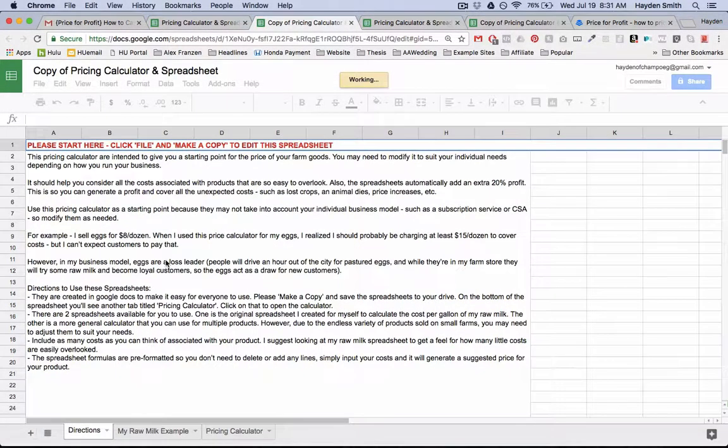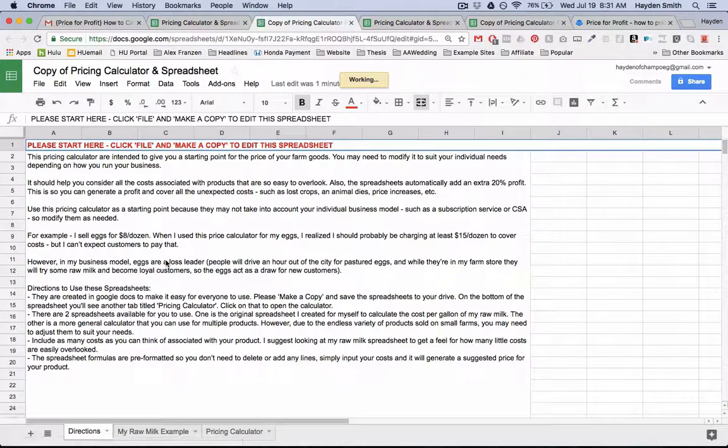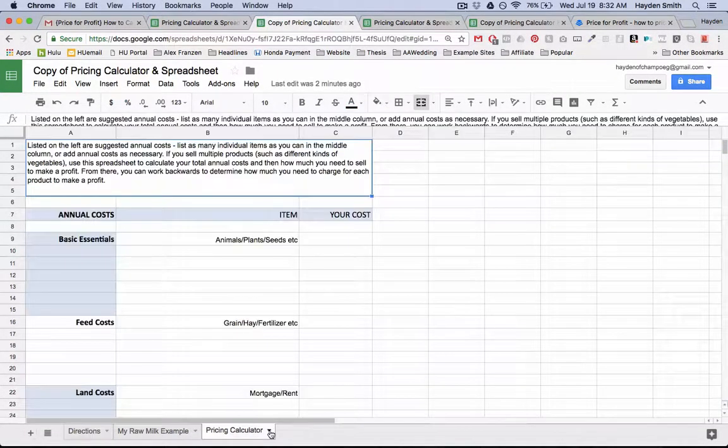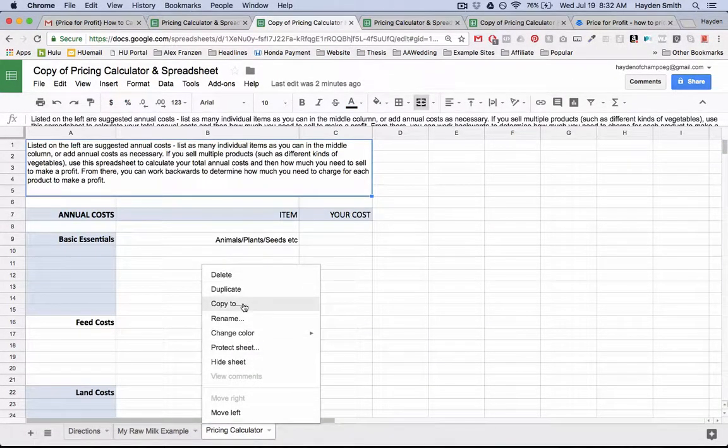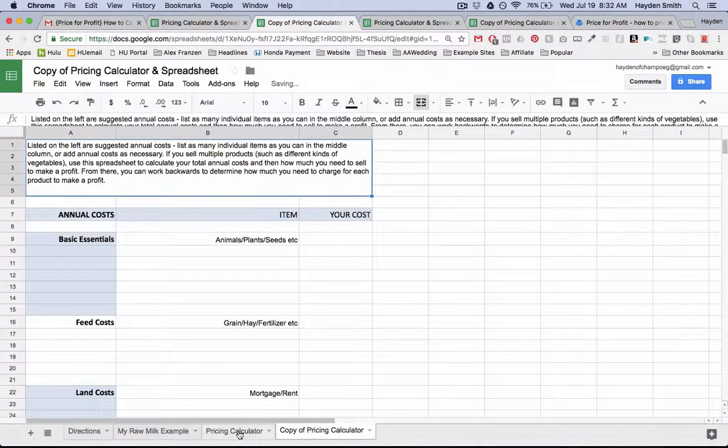You can read through here and just get an idea of the pricing calculators. There are two of them included: the raw milk example and then the general pricing calculator. If you would like, you can make copies of these right off the bat, so you have extra blank copies to play around with. Just click the little drop down arrow and duplicate it, so you can have multiple blank pricing calculators to use.